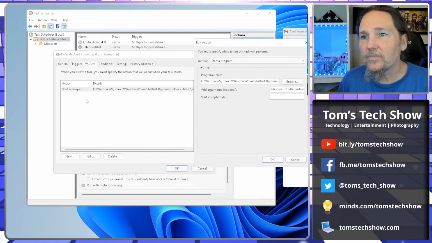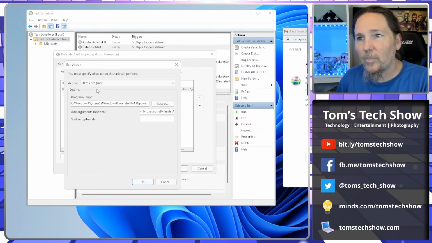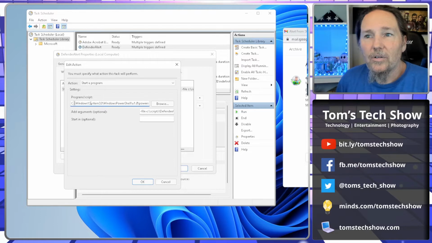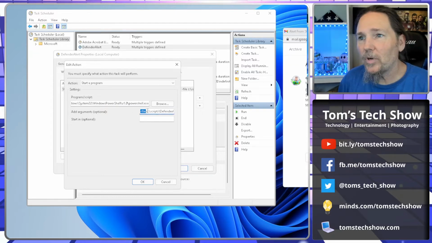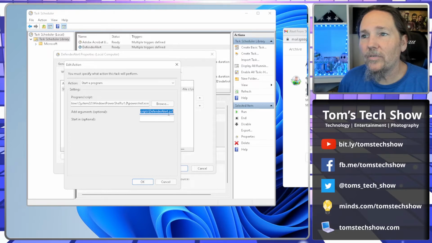Now under actions, we put start a program. That program is C:\Windows\System32\WindowsPowerShell\v1.0\powershell.exe. And then the argument that we want to put on the end of that is -File, because we're running a script, which I have in a folder called scripts right off of the C drive. You can put it anywhere you want and run this file. So I have it called DefenderAlert.ps1.